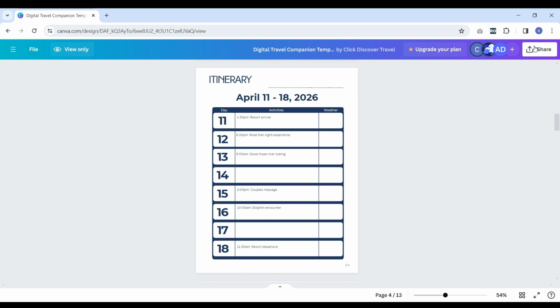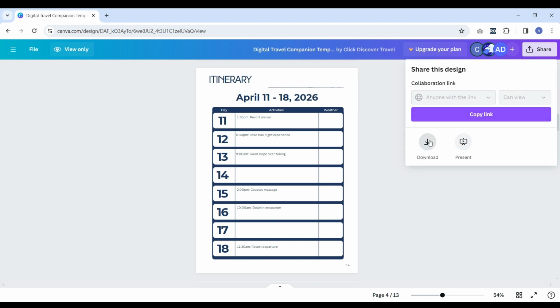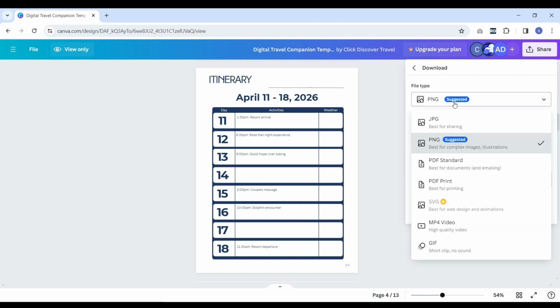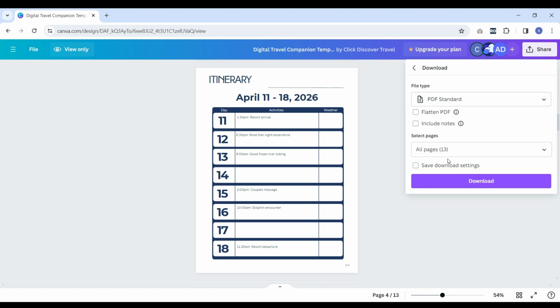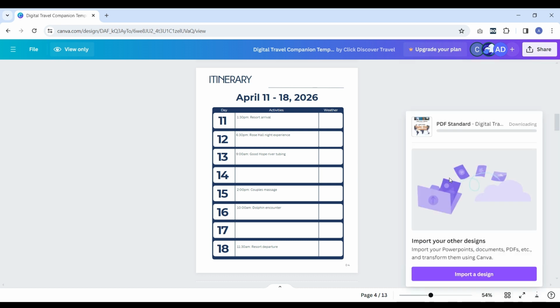To print your travel companion, click Share in the upper right-hand corner. From here, you can download the PDF to print. Select all pages or just the specific pages you like to print.